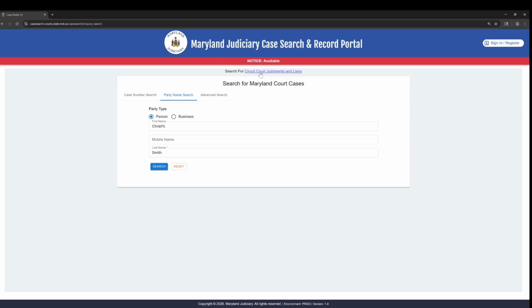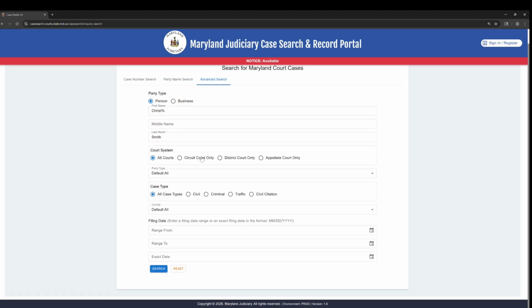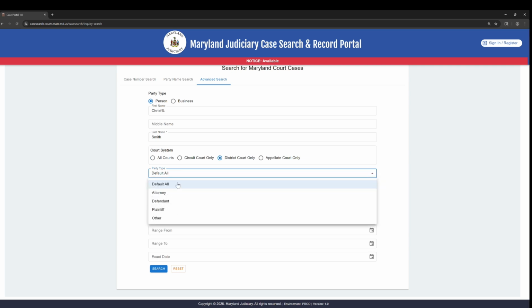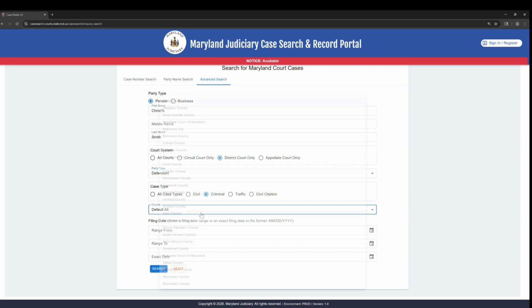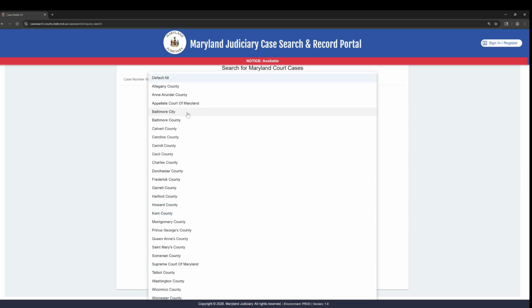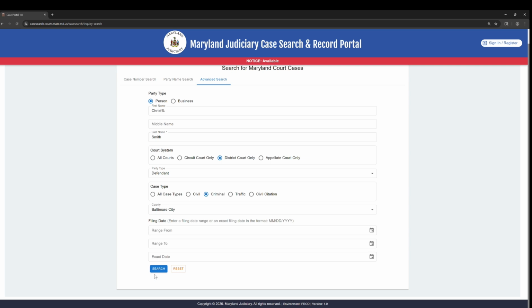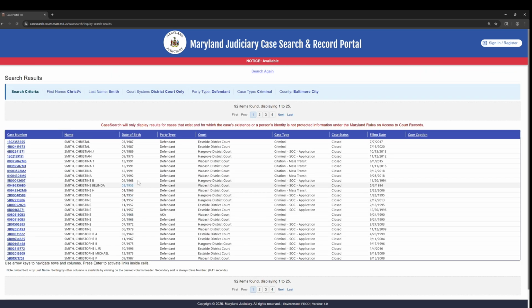So now we're going to talk about the advanced search filters, which are not currently available on mobile, but you can see here on the desktop. So in order to get a more narrow Christ Smith search, we're going to search district court, and we're going to pretend this is a criminal case, and we'll look for defendants, and we'll start with Baltimore City, and I'm going to redact the information here. Even though everything on case search is public, I still feel it's important to protect people's privacy. So you'll see here we got 92 different Chris Smiths.